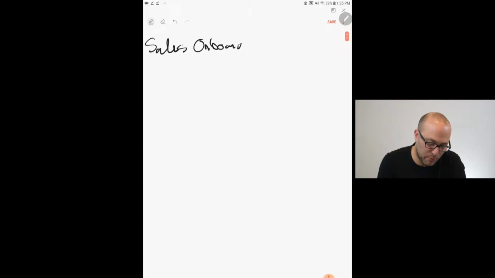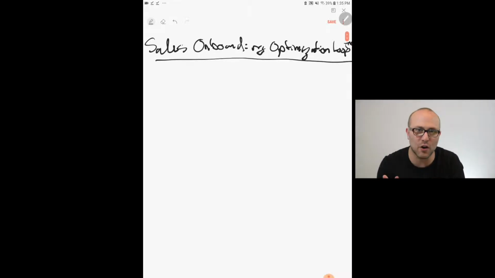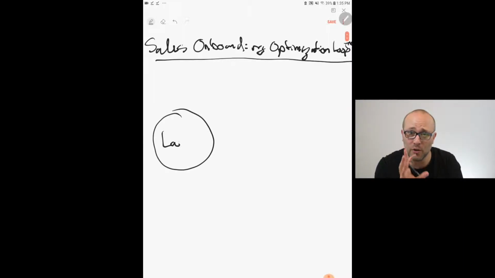So here's how it works. I'm going to call this the sales onboarding optimization loop. And what we've got here is, think of a big circle. This is your launch point. And this is where you want to just launch whatever your first program is. It could be what you have now, it could be a variation of what you're doing with a cohort of people that are currently being onboarded. The whole point of that is really to benchmark your onboarding data.